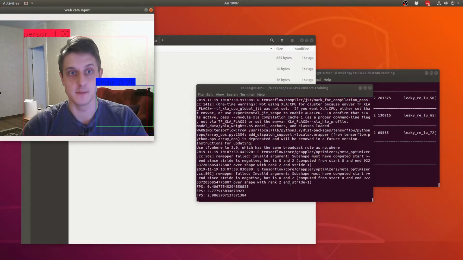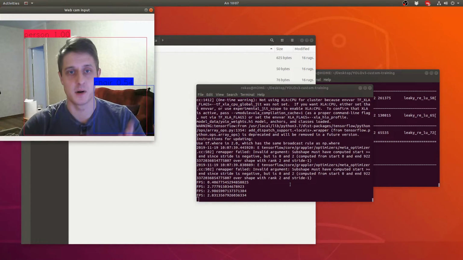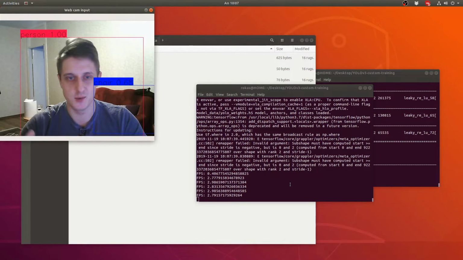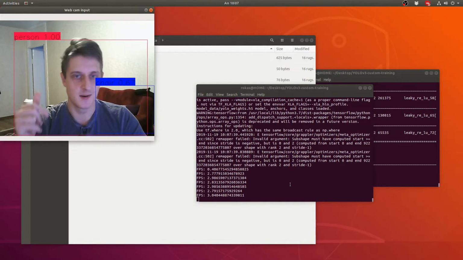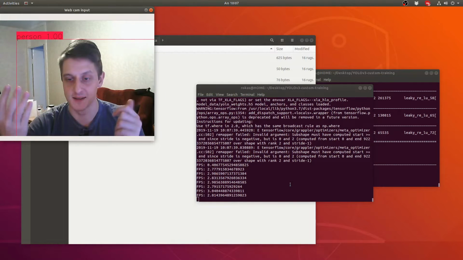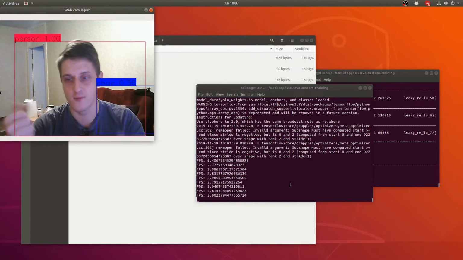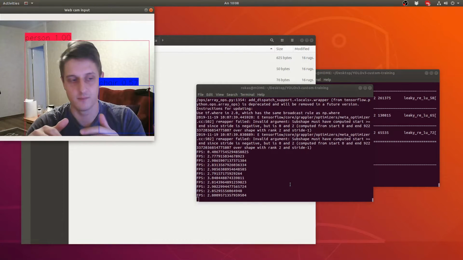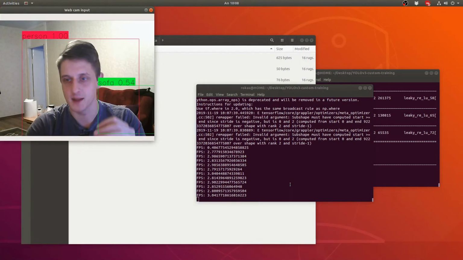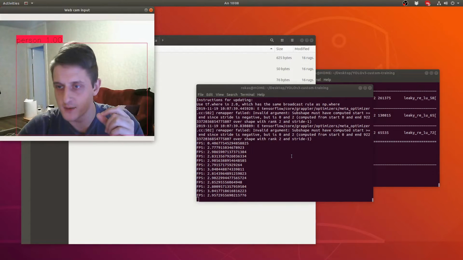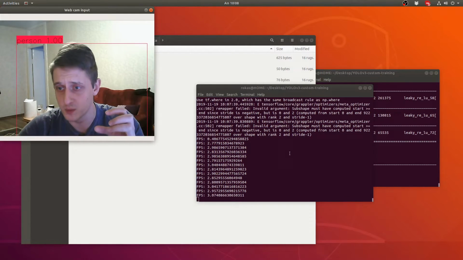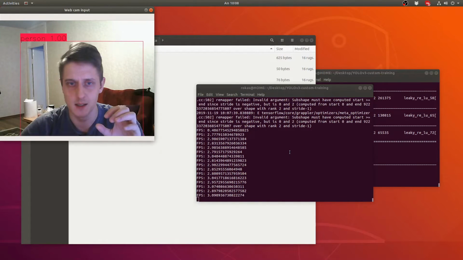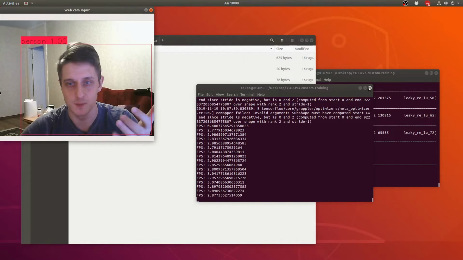It sees me as a person, chair, and so on, but as you can see there's only 2 frames per second. So who wanna use this? 3, oh my god, 3 frames per second. You can't do anything with CPU. Of course I could use a different TensorFlow version with this more optimized for CPU detection, but who needs it if I have GPU?